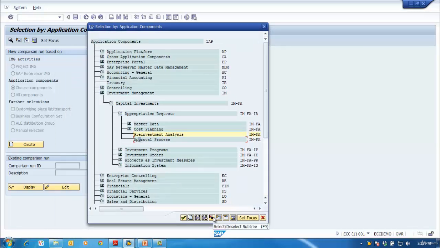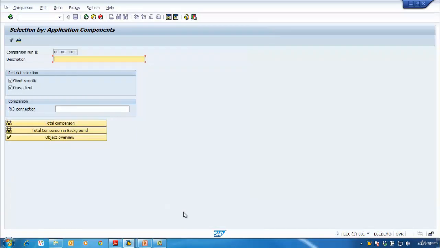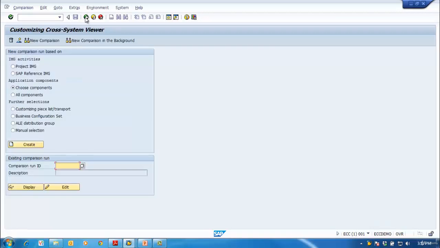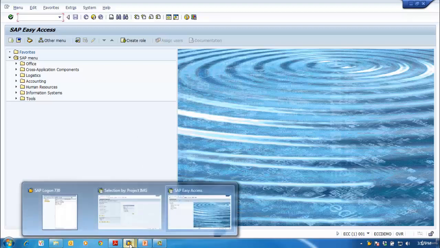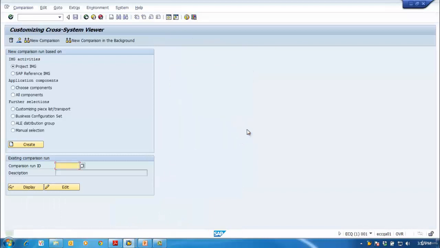Let's say select some of the components. Then that particular component will be compared. This will take some time, so you have to always run it in the background, or you can also use manual. So let's do one thing. From the ECQ system, let's call the ECC system and do the comparison. So let's go to the ECQ system. This is our ECQ system. So here we will do a manual selection.